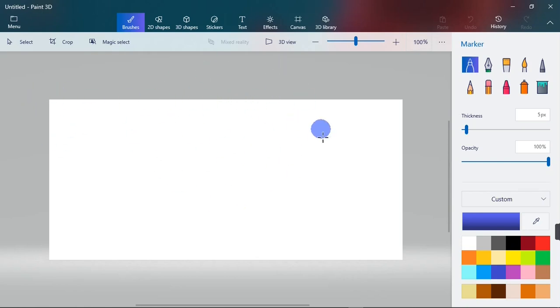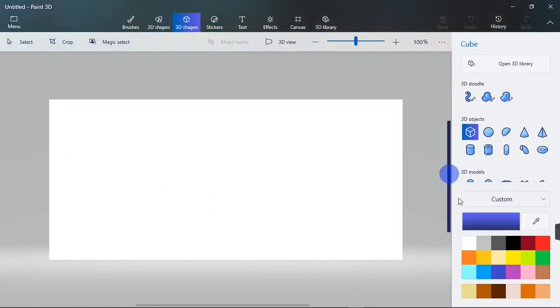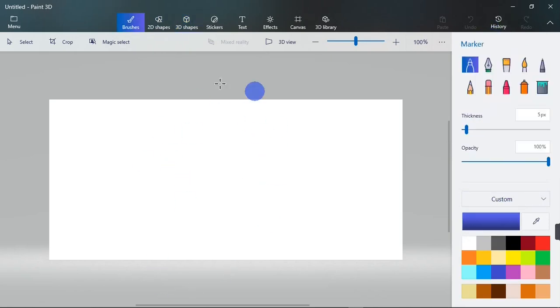So right here, as you can see, I have my canvas, and at the top right here, I have different buttons. So if I click on any of the buttons, you observe that a panel that is associated with the button will open on the right hand side of the screen. So the first thing I'm going to do right now, I'm going to show you how to import a picture in Paint 3D. So to do that, you are going to head over to the menu button at the top left corner of your screen.